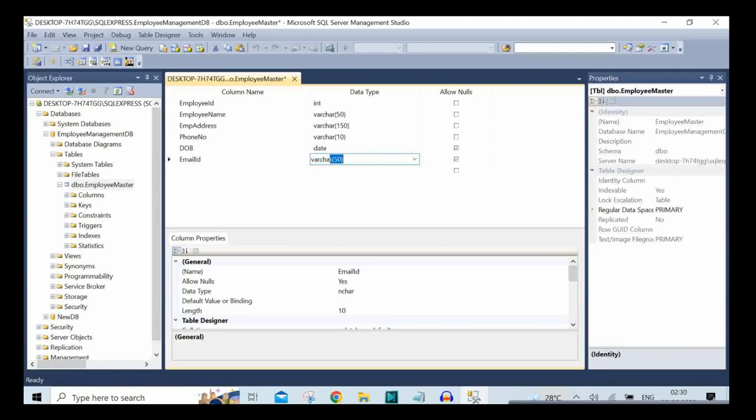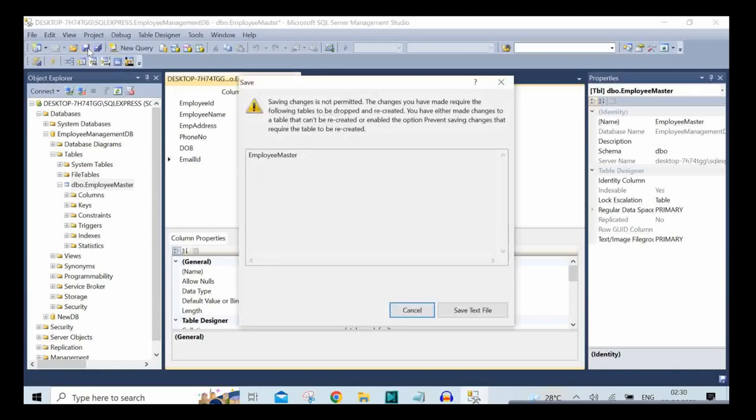and varchar 50 is fine here as well. I am keeping it as not null. Now I will have to save it once again. Yeah, here you can see this message will come for the first time, and we will have to configure one thing so that the message will not come in subsequent operations. Here it is saying that saving changes is not permitted. The changes you have made require the following tables to be dropped and recreated. So this is the message.